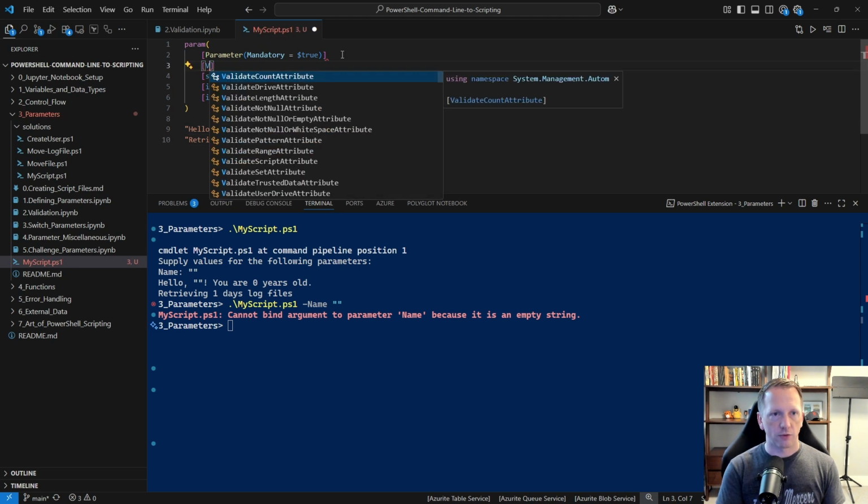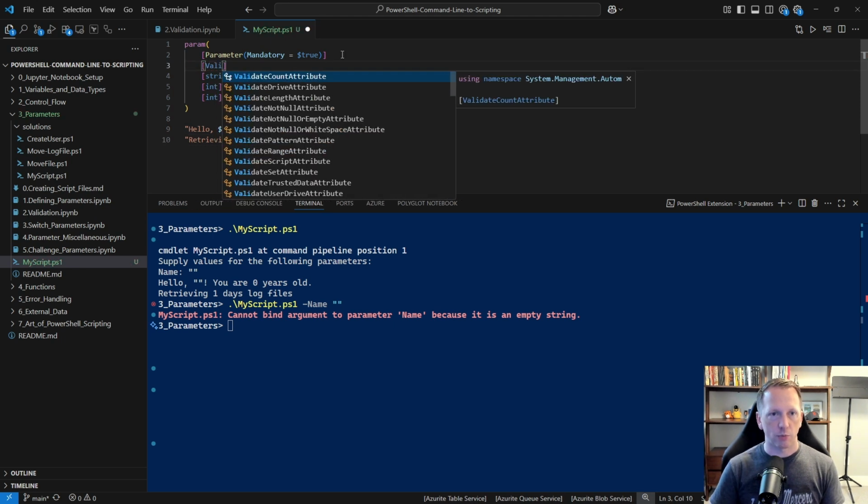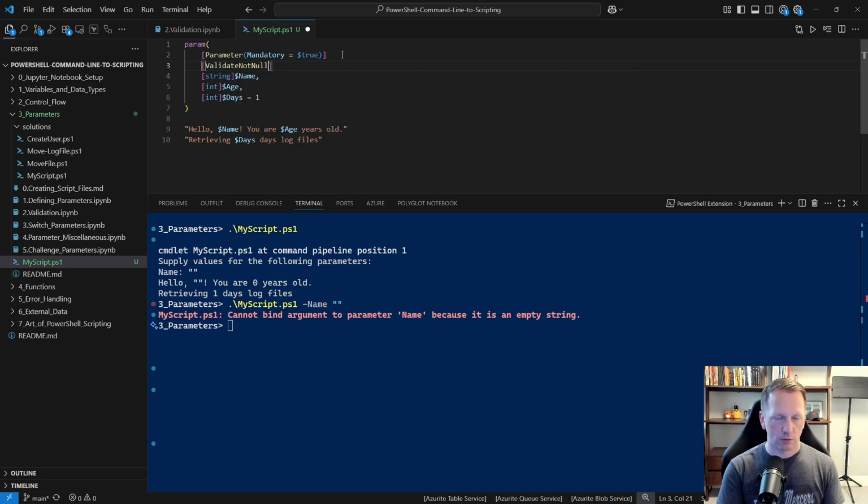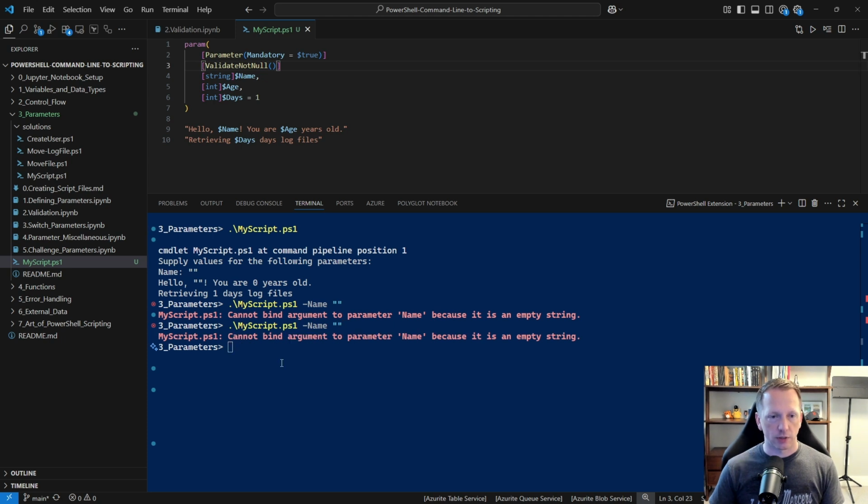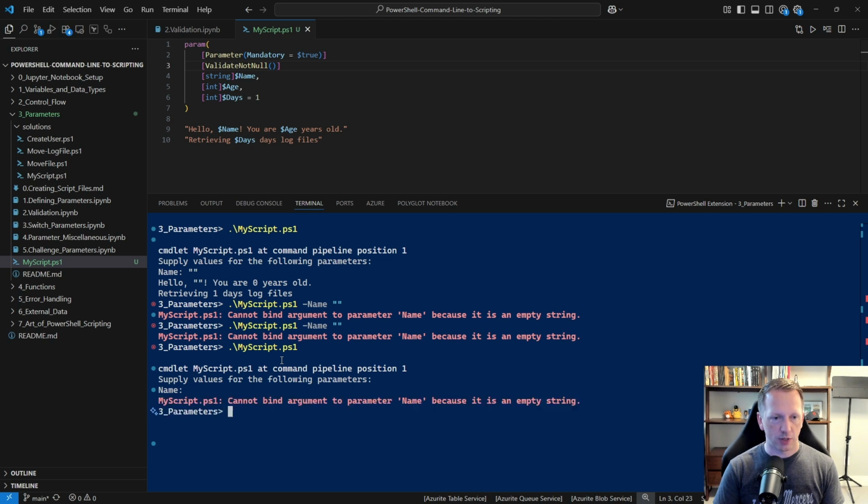Here we're going to define it. If I start typing out validate, we can see a bunch of other different parameter validations we can use, but we will say validate not null attribute. Let's try to run this again. Interesting, it's not allowing me to do that. I was expecting to be able to come in and do that. I'm guessing since it's mandatory, so let's take mandatory off here.